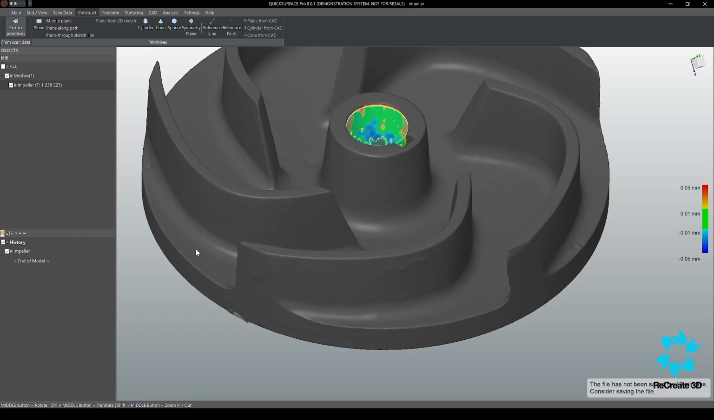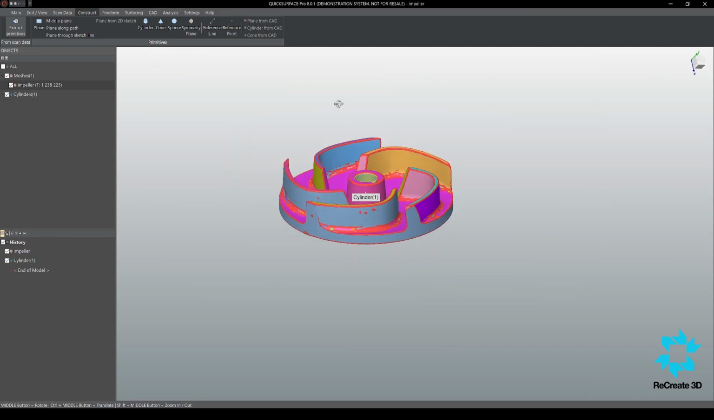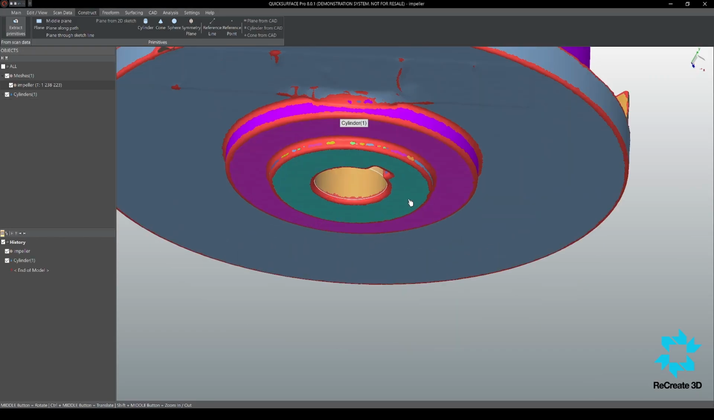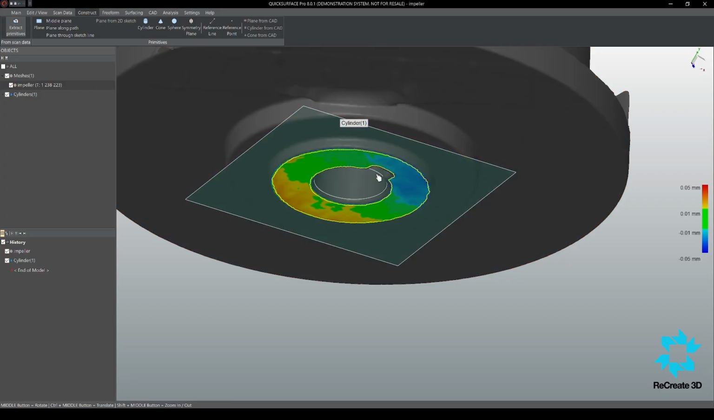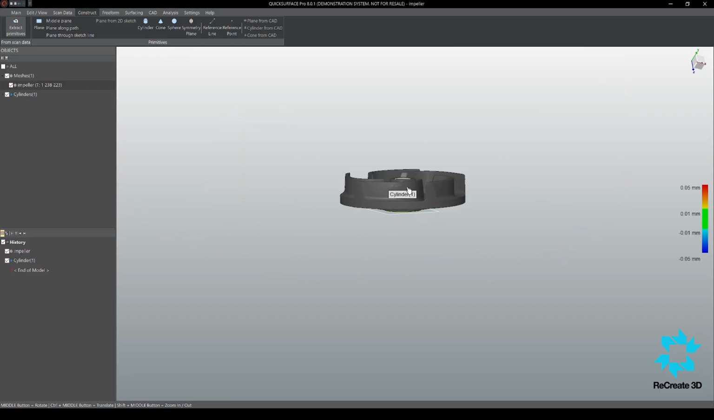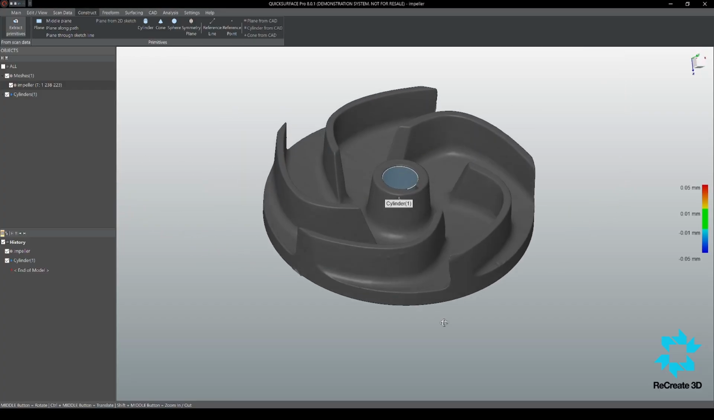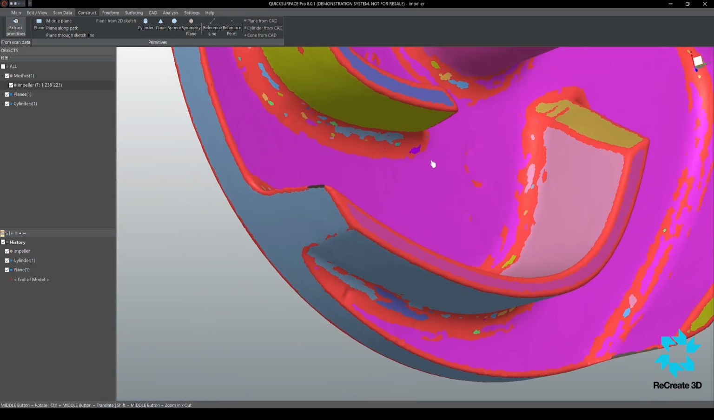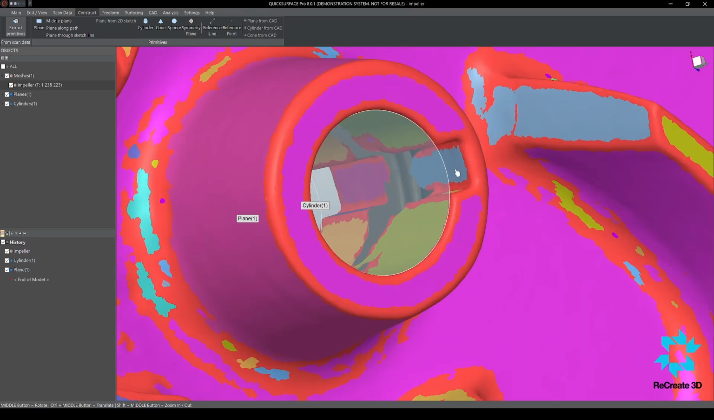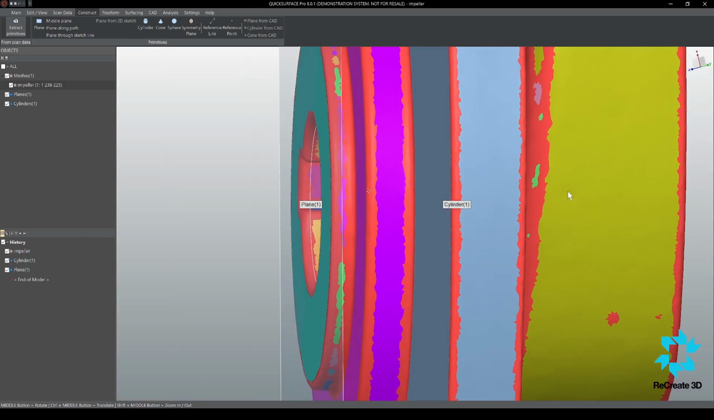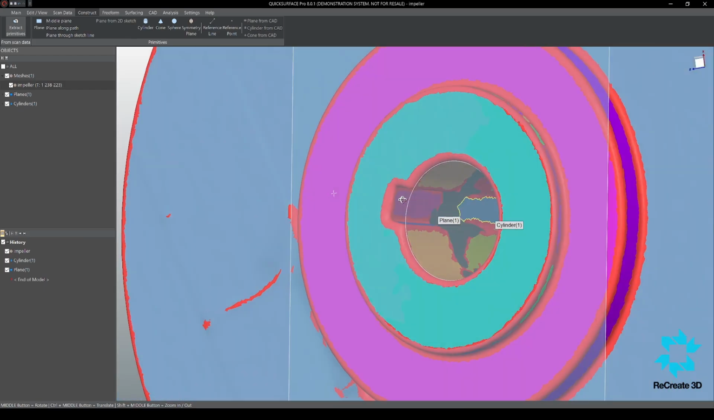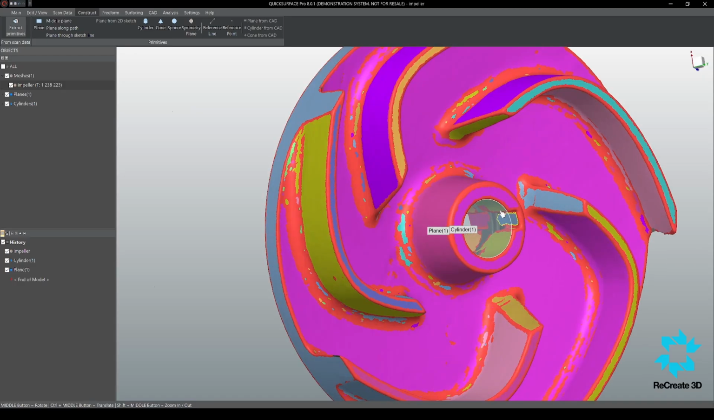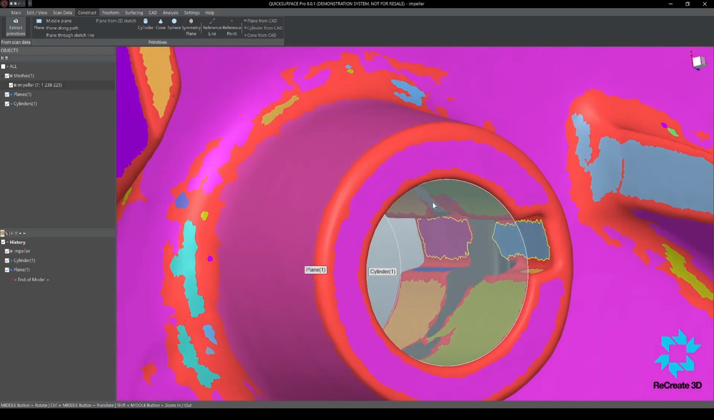Then we create. We can also fit a plane here, which is perpendicular to the cylinder. Create. And finally, we can create the keyhole feature. And then fit the plane.